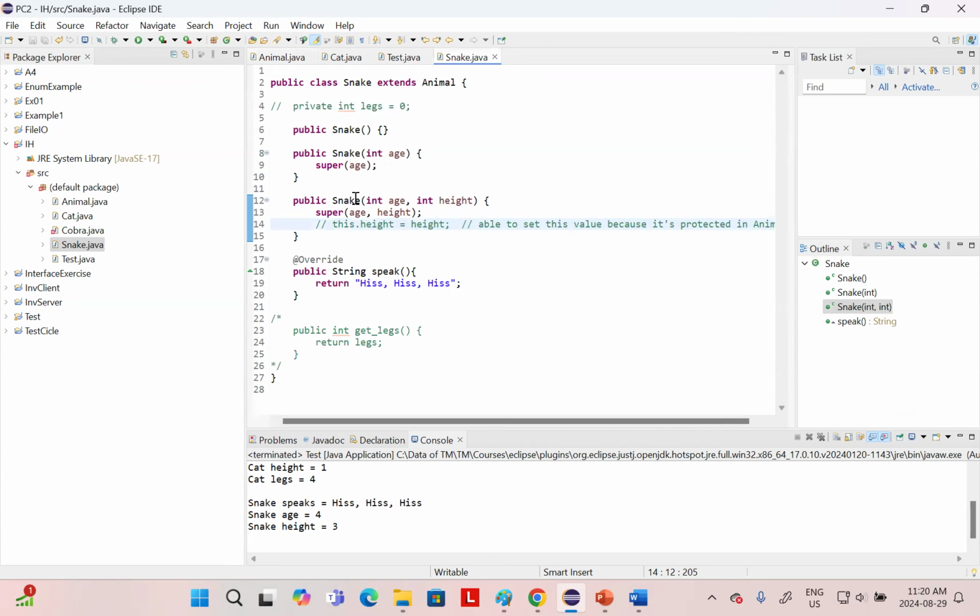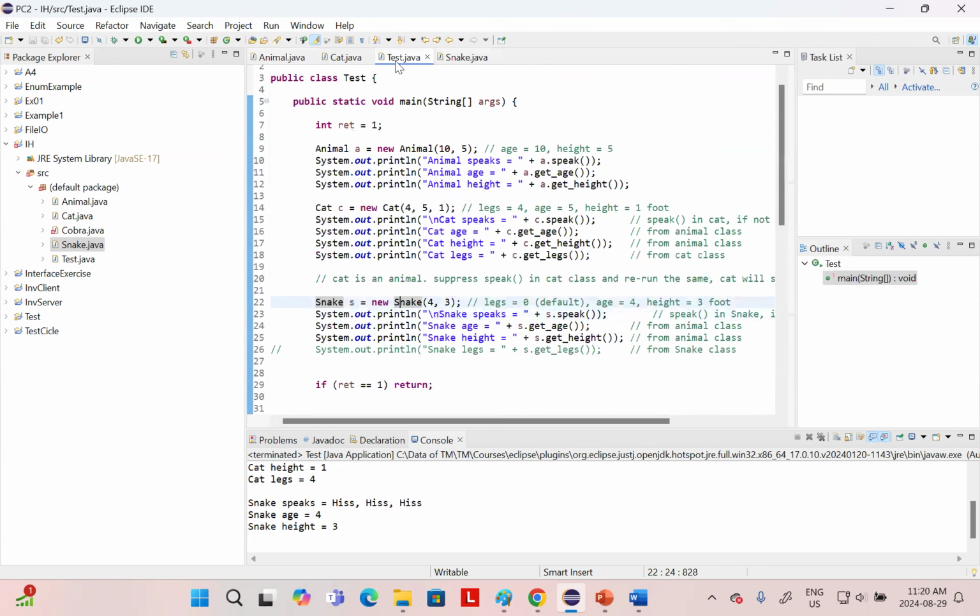So let's look at here now. I'm going to go to the test here. We created a snake here, and he says snake speak. So the first thing you will do is go to the snake and look for the speak. Do you have it? Yeah, you have it. He says hiss. You understand me? The snake is saying hiss.